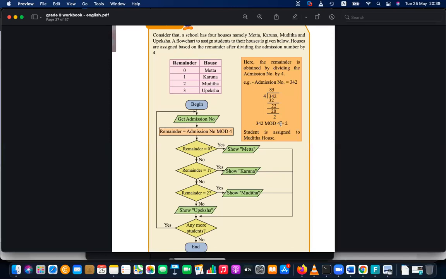Let's say the admission number is 5. What is the house? If the admission number is 5, what is the house? Karuna. Yes, 5 divided by 4, the remainder is 1 and the house is Karuna. Admission number 7, what is the house? Upeksha. After dividing, the remainder is 3, so it's Upeksha.